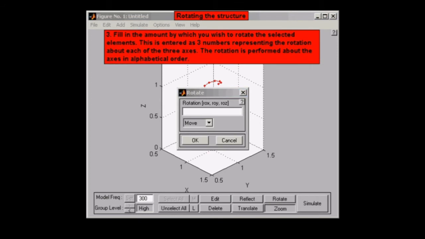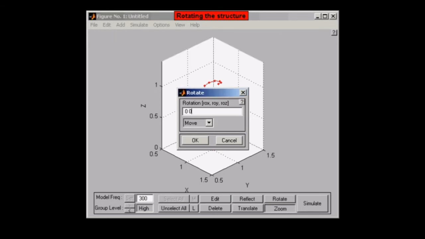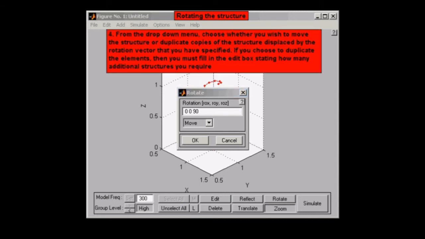Press on the rotate button. So now you're going to be giving it a set of coordinates showing how it's going to be rotating relative to the X, Y, and Z plane. So each one of those numbers is the rotation in degrees, 0 degrees, 0 degrees, and 90 degrees in the Z plane.